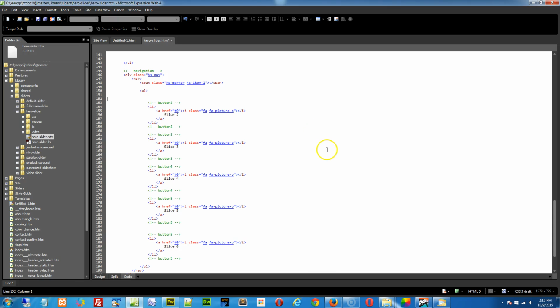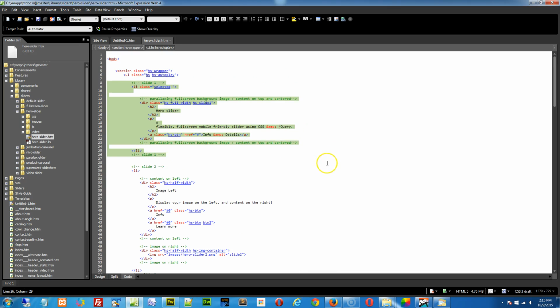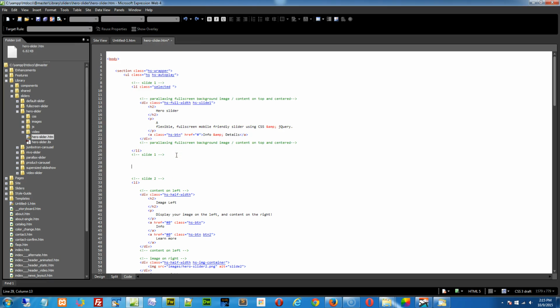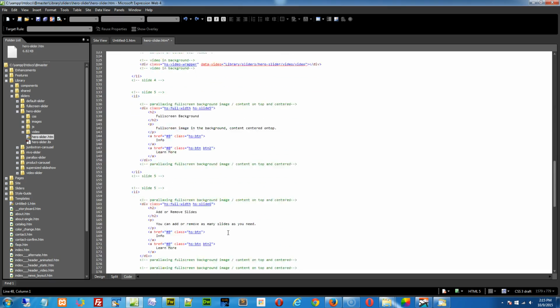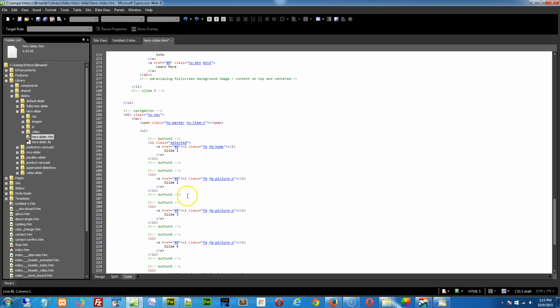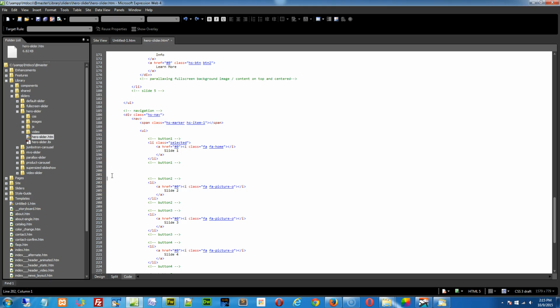Now adding them just takes a little bit more forethought, because when you add a slide, first of all, you need to determine which type of slide you want to add. Full screen background, image on the left, image on the right, or video. Let's start off with the full screen background image. You would first of all copy an existing slide using the full screen background image, then you paste it below. You would scroll down to the button area, and you'd select or copy button 1 and paste it below.